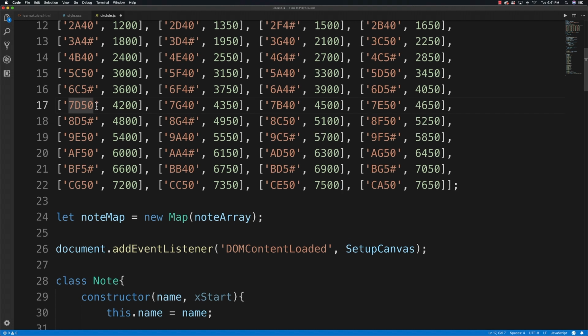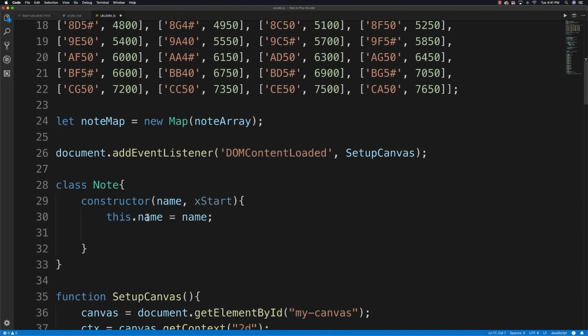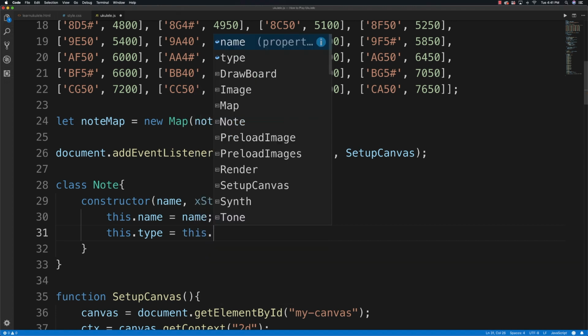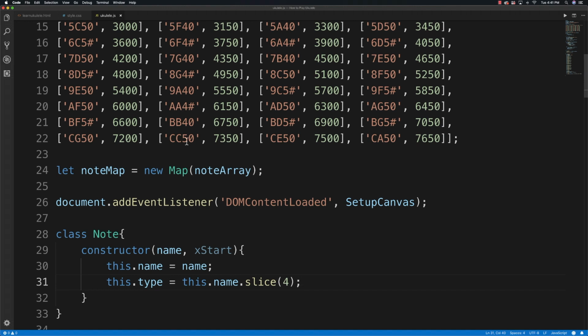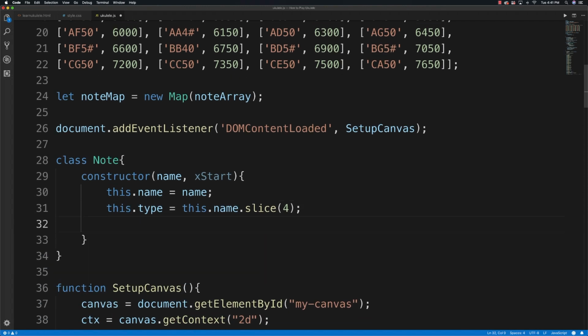Well, I want to put an additional thing on the end that is going to represent what type of note it is, a quarter, a half, or a whole. For now, that's all I'm going to add. And so I'm going to call this 'type', and it's going to be this.name, the name that was passed inside of it, and slice off the fourth index, which is going to represent the note type. So this is going to go from 0, 1, 2, 3, 4. So there's going to be an additional thing there that's going to represent the note type.